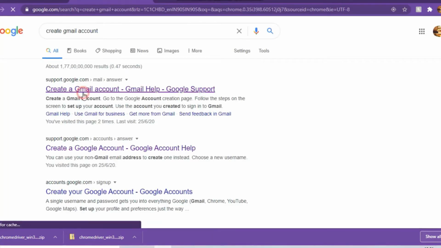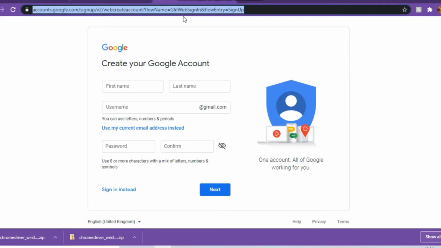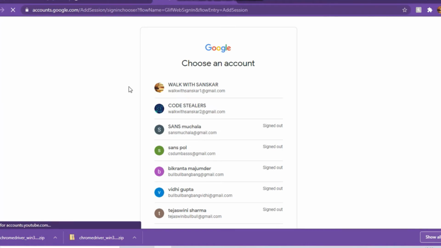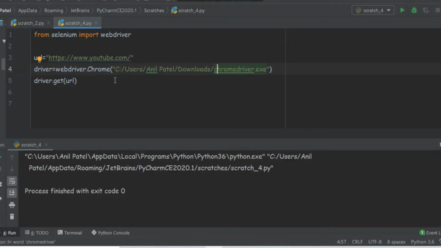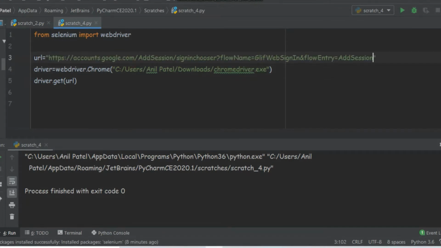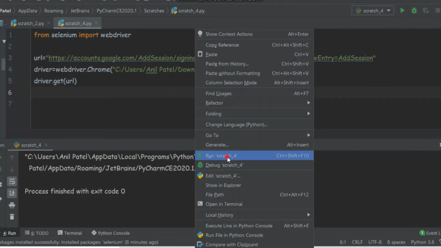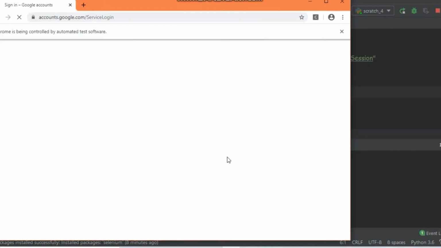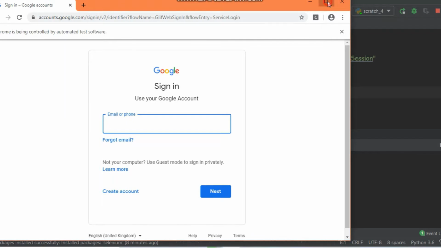We'll go to create Gmail account and look for the sign in link so that we can directly get to the sign in page. So we'll copy this URL, sign in, and place it instead of the YouTube URL. Now let's test it again. Let's see whether it directs us to the sign in page or not. And boom, you're ready to go. So you are just on the sign in page.